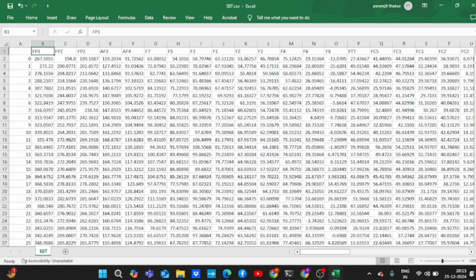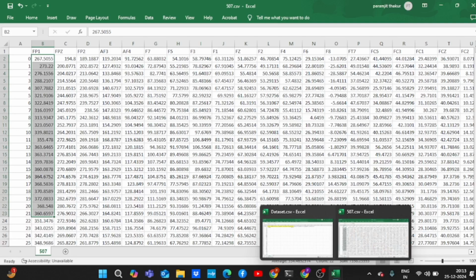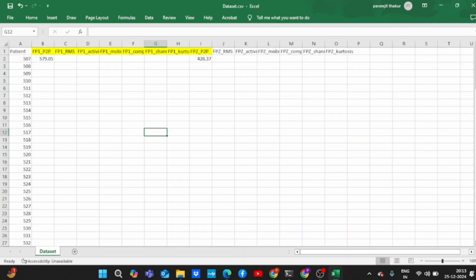How do you calculate RMS? Root mean square value. Or one of the features is the mean value. How to calculate the mean value? You add up all these values and divide by 15,000. That is the mean value. Okay, similarly, there is another feature which is the RMS value. So this is how my data set will be: my first patient, and the first electrode's feature P2P. P2P means peak-to-peak value, which is one of the features, like mean is one of the features.